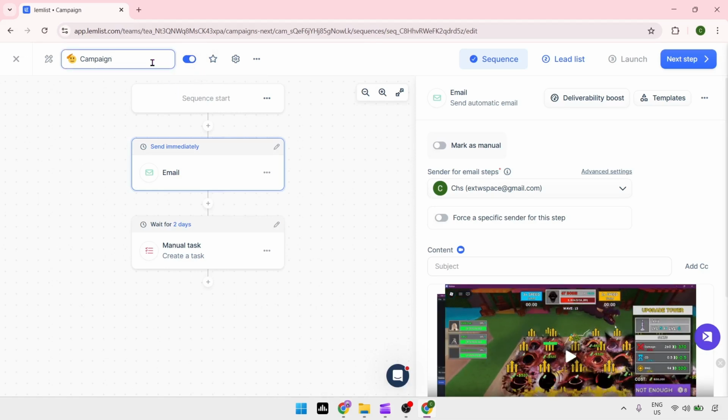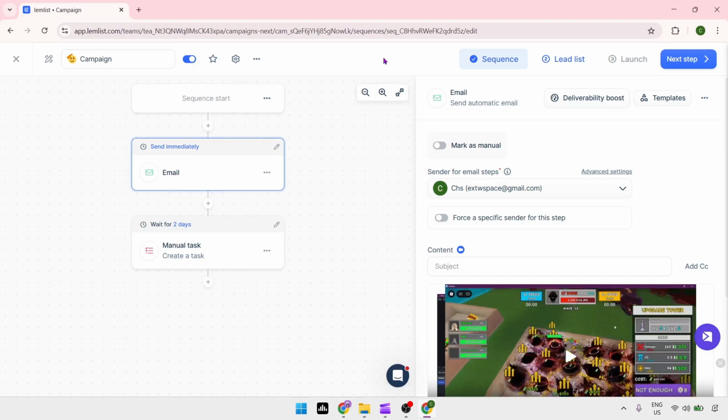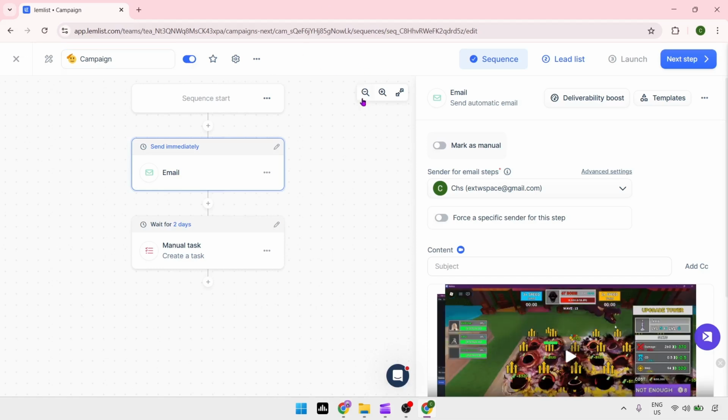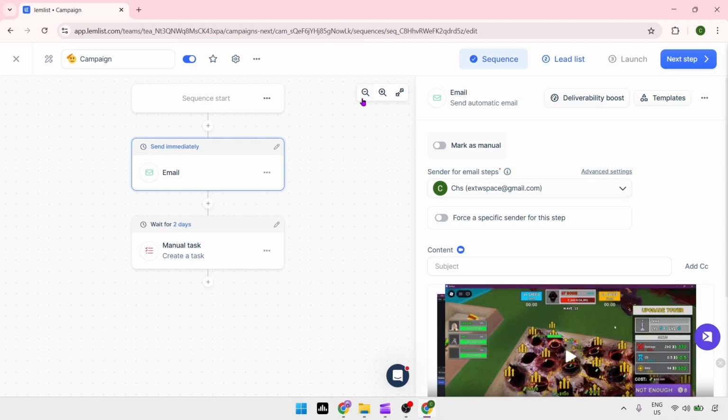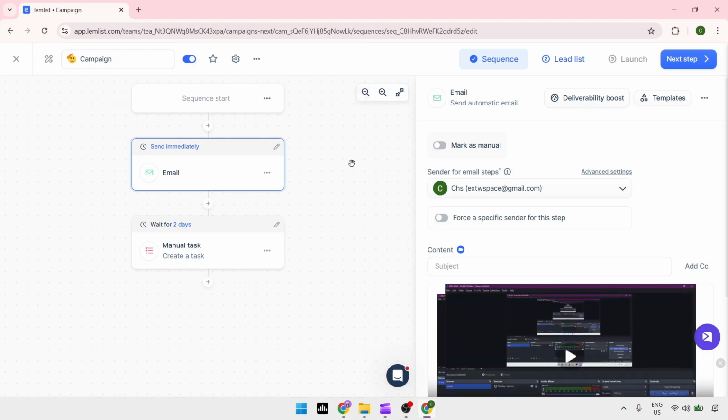And once done, simply press enter or click anywhere outside the field to save your changes. Your campaign name will then update instantly across your dashboard.